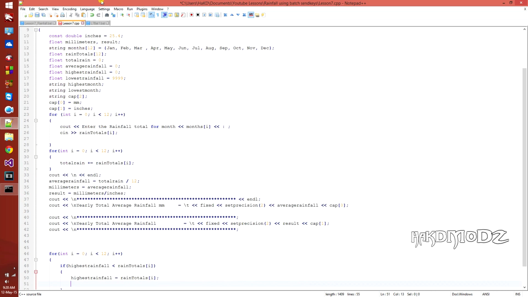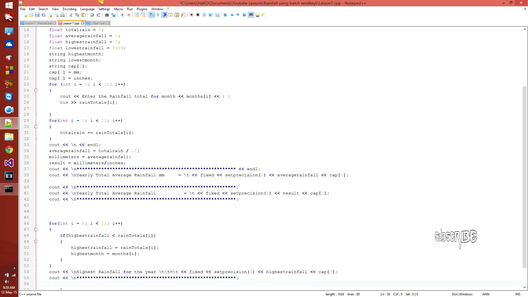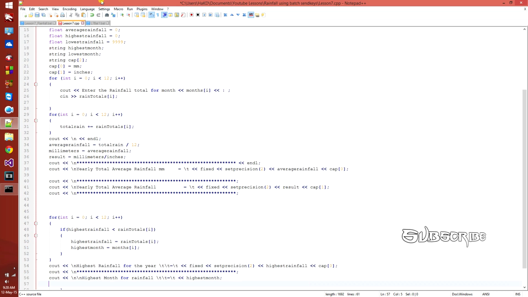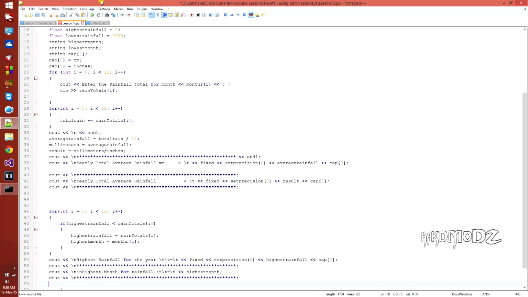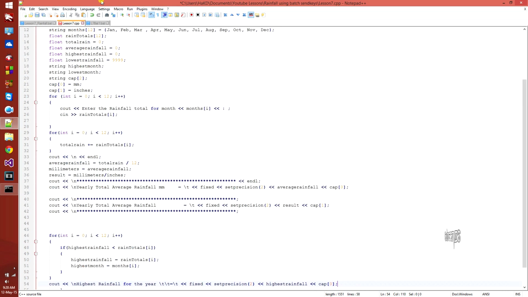So therefore we get the total in inches and millimeters. Then we simply put out, this is just some niceness that I put into it so you can break it up, but you put whatever you like. I've just got simple cout statements with asterisks just to break the column headers up. And then I've got yearly total, average rainfall millimeters, and then a tab with fixed set precision using the iomanip header. We'll store the highest value into the highest rainfall variable, which was a string.